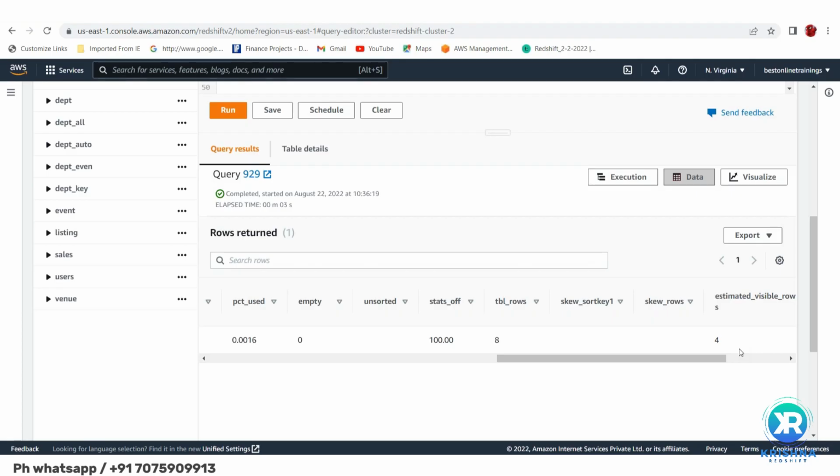Data will be stored in 1 MB blocks, right? In Redshift, how is data stored? It is stored in 1 MB data blocks. So that's what you will see here. Table rows 8 means the extra table rows are the rows marked for deletion, so you can clear them by running the vacuum.